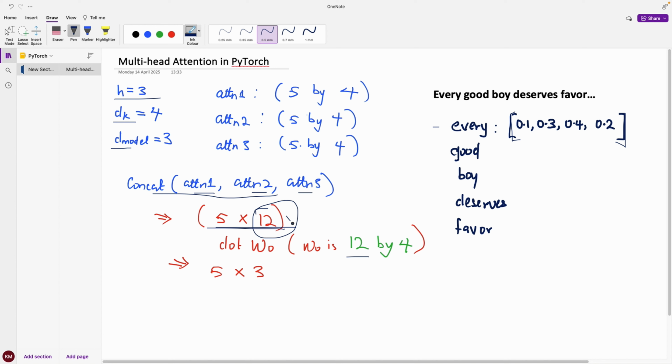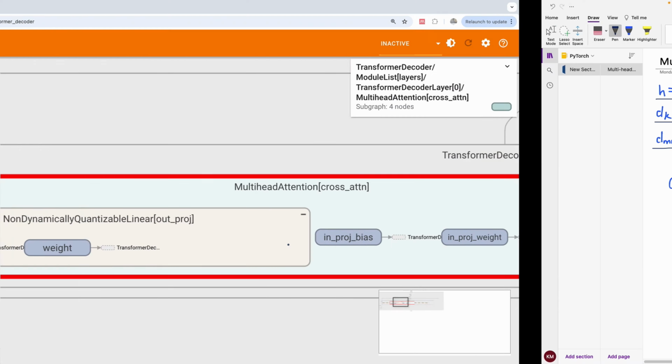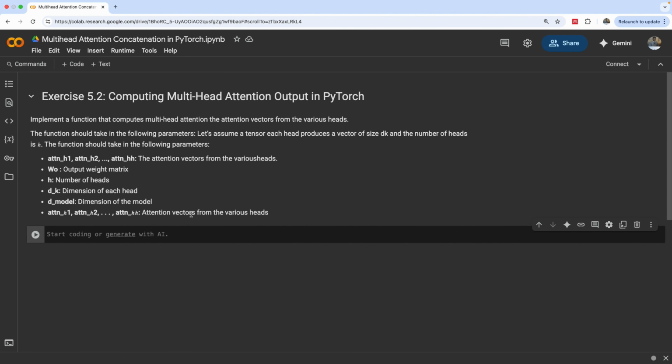So this will be different, not compatible with other components in your model. So we have to map back, transform this output back into the expected dimension, which is 5 by 3. So how do we go about this programmatically? Let's go and solve this problem.